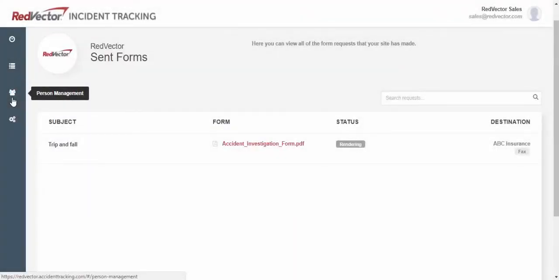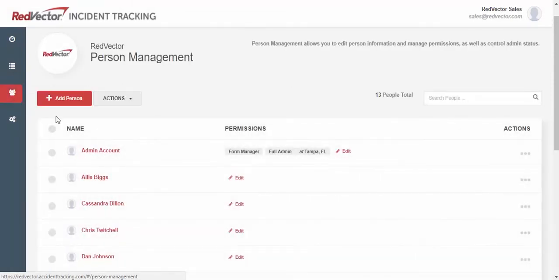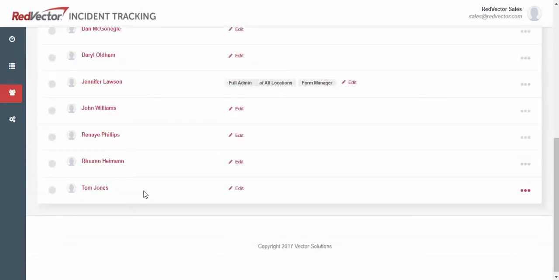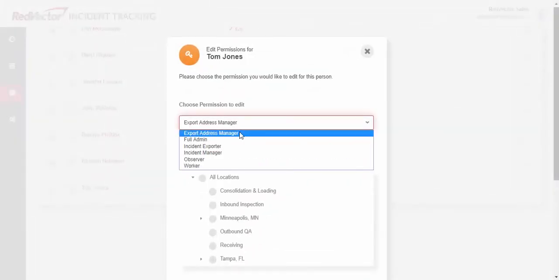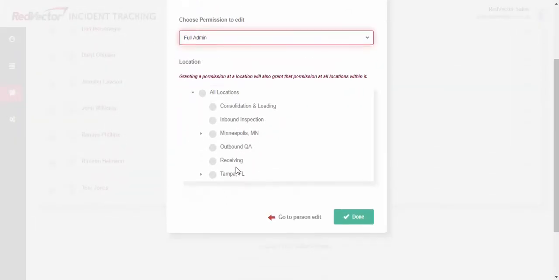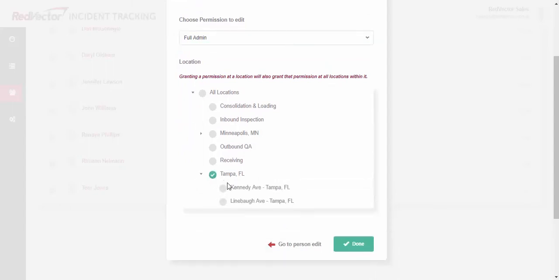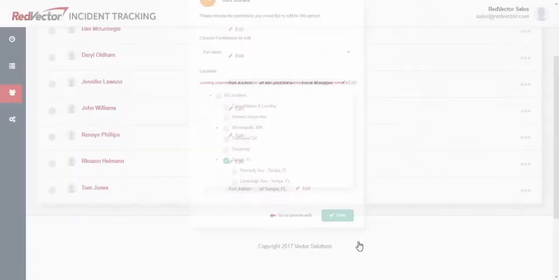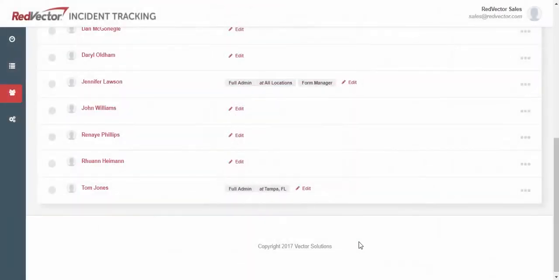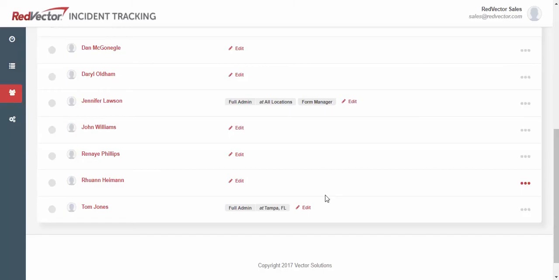Let's check out the Person Management tab. It's the people-looking icon over on the left-hand side. Here we can set up all administrators or site supervisors. We went ahead and added Tom Jones, and now that he's added, we'll need to grant him permission. Tom is the manager of the Tampa location, so we'll just give him the ability to view that location. We have the flexibility to grant permission levels and locations that apply. The email notification is linked to the type of permission granted, and since we gave Tom only Tampa permission, he will receive an email when an incident is reported from any Tampa facility.